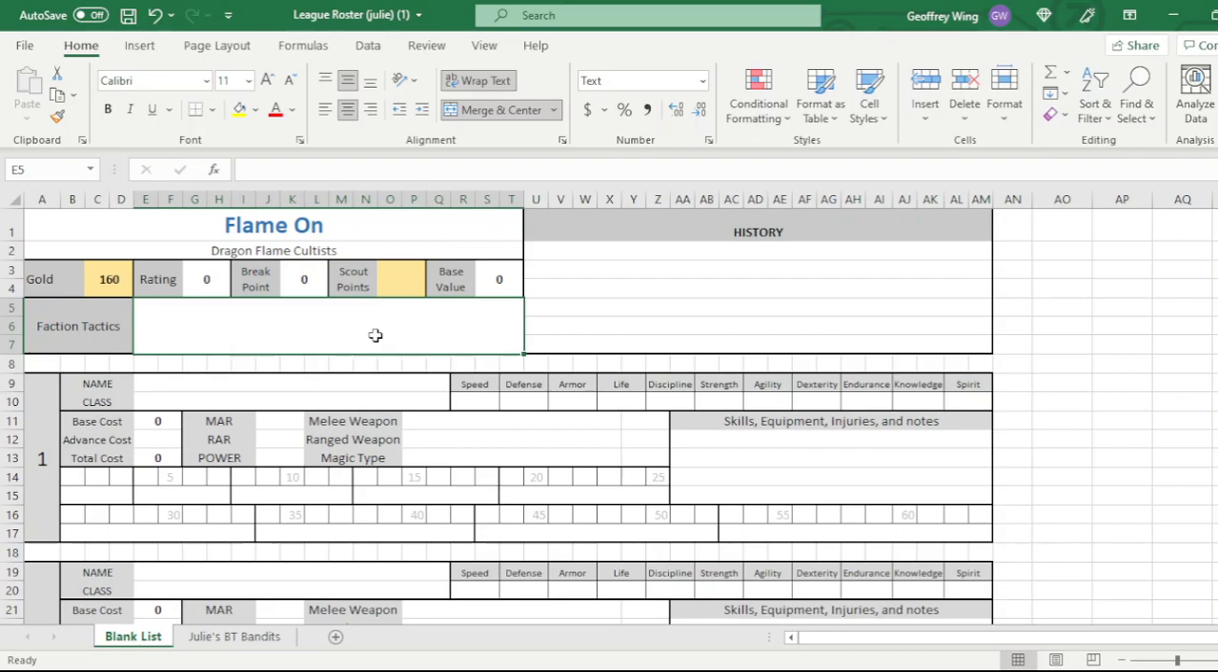Like if I'm going to choose Balance, this... because the Dragonflame Cultist tactic is a little long, but I guess it's called Blessed Flame, so I'll do that. Generally I would put the entire tactic in here. Now the Dragonflame one is a little long, so it just won't fit. But I would put that in there.